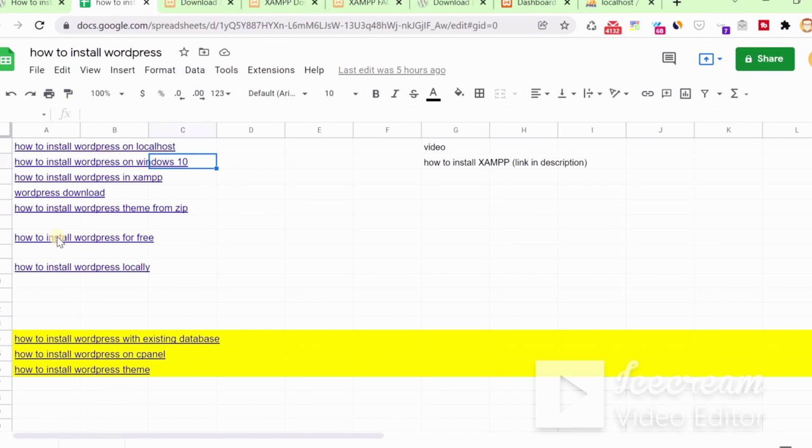And WordPress is completely free. XAMPP is also free software, so you just have to follow some steps to run it on your PC and run it locally.